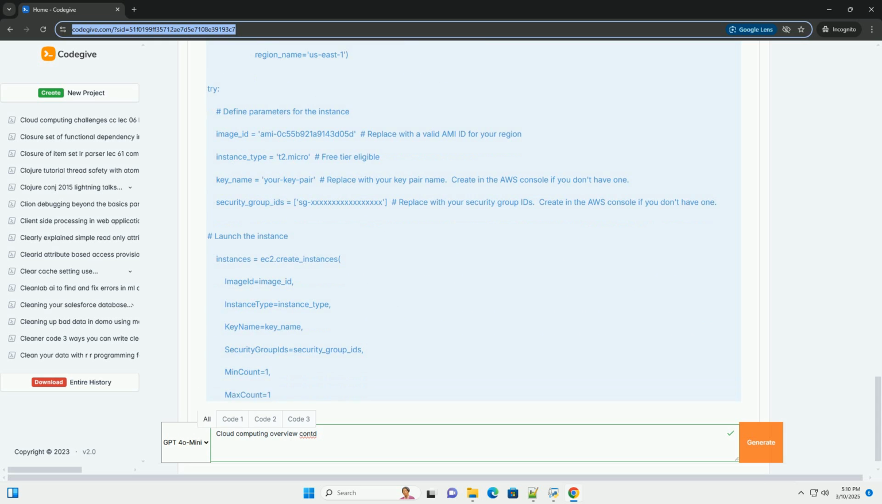3. Hybrid cloud. Description: a composition of two or more distinct cloud infrastructures, private, community, or public, that remain unique entities, but are bound together by standardized or proprietary technology that enables data and application portability, for example cloud bursting for load balancing between clouds. Examples: using AWS for compute and Azure for storage, or using a private cloud for sensitive data and a public cloud for web applications.